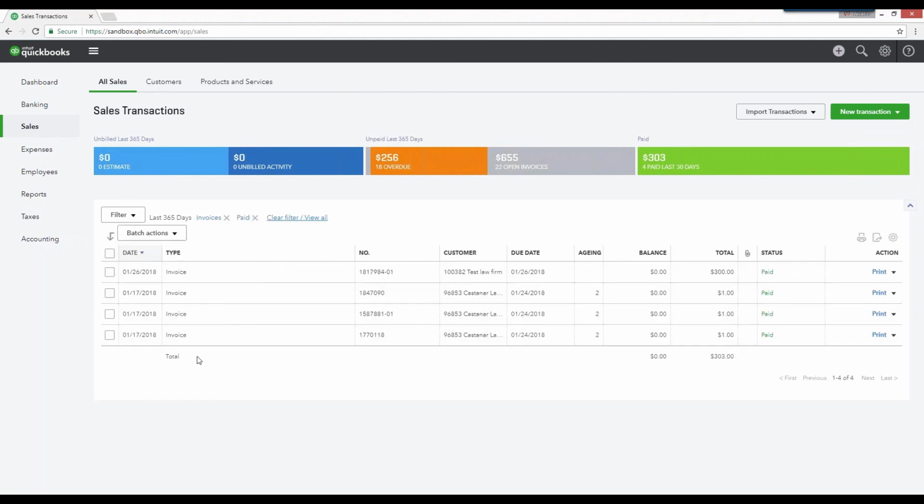Similar to how we emailed the open invoice to the customer the first time, we're going to select all the invoices by clicking on the first checkbox, which will select all the invoices, and we go into Batch Actions again and select Send Transactions. Remember, QuickBooks does not prompt any additional warnings before the email is sent, so make sure the invoices selected are what you want to send to your customer.